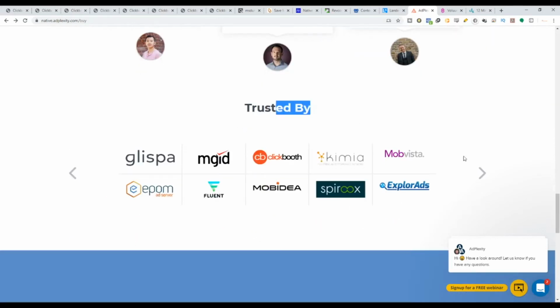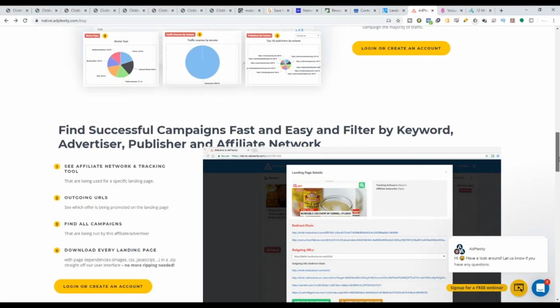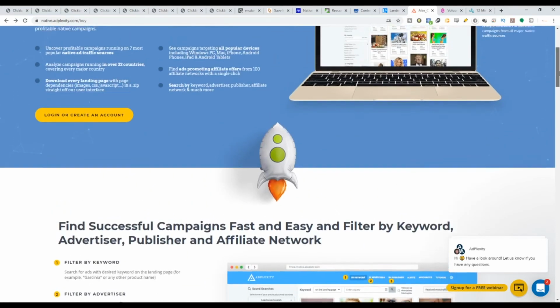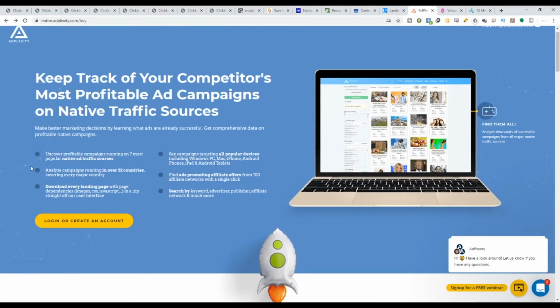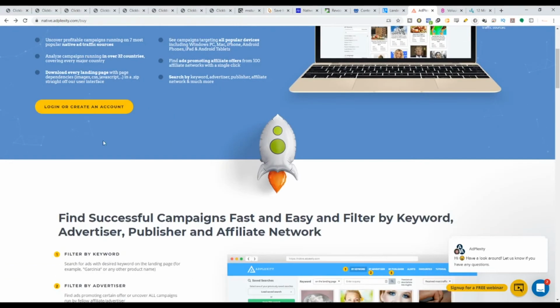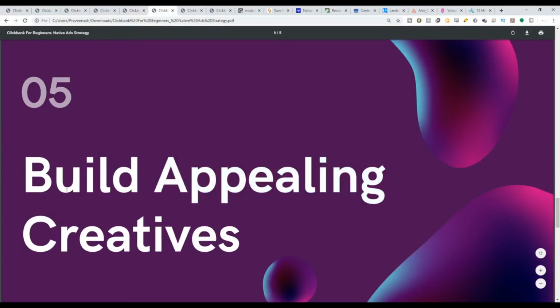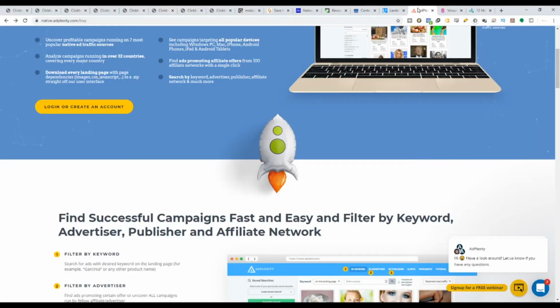You can see they're trusted by most of the big brands and big advertising platforms as well. You can literally check out the creatives that super affiliates are using and making work. You can see the landing page. So you can take all this and build an appealing creative for yourself. You can literally copy it from them.